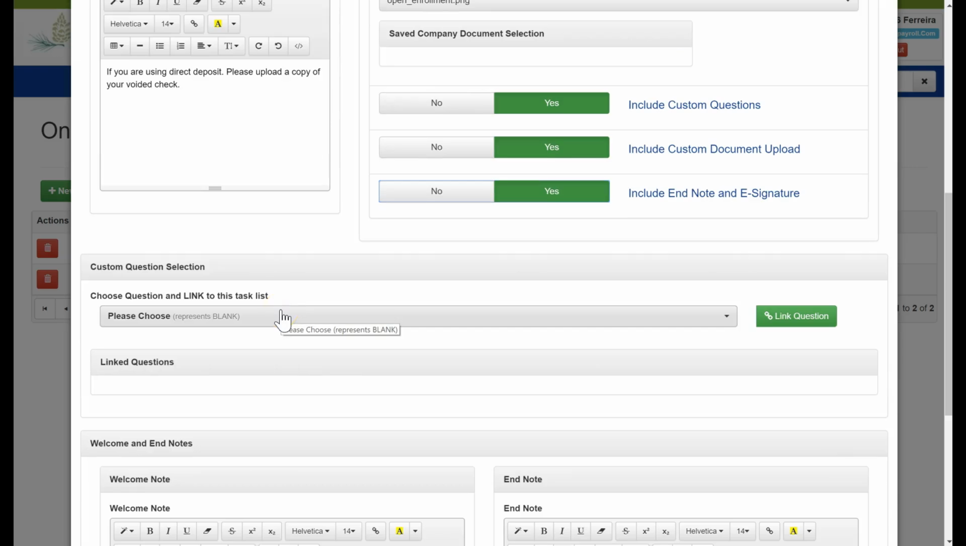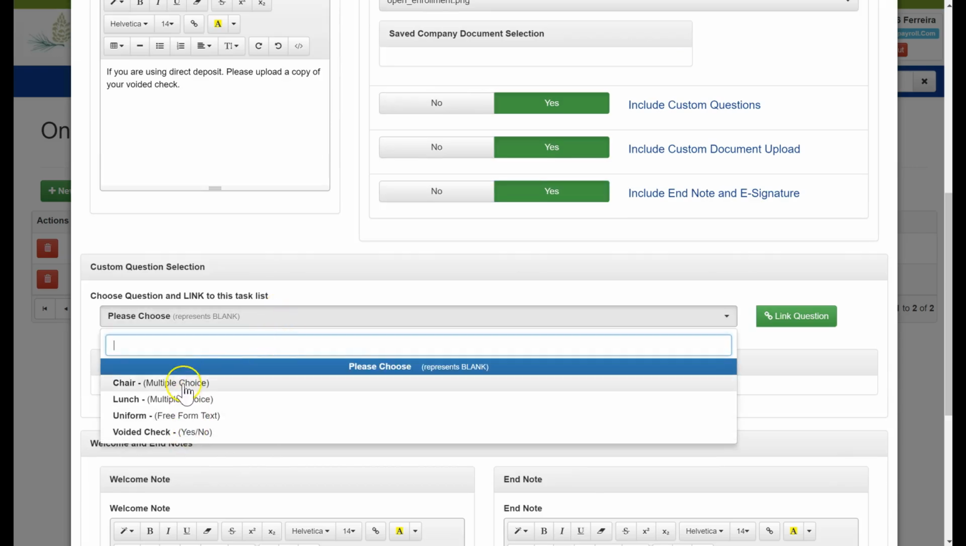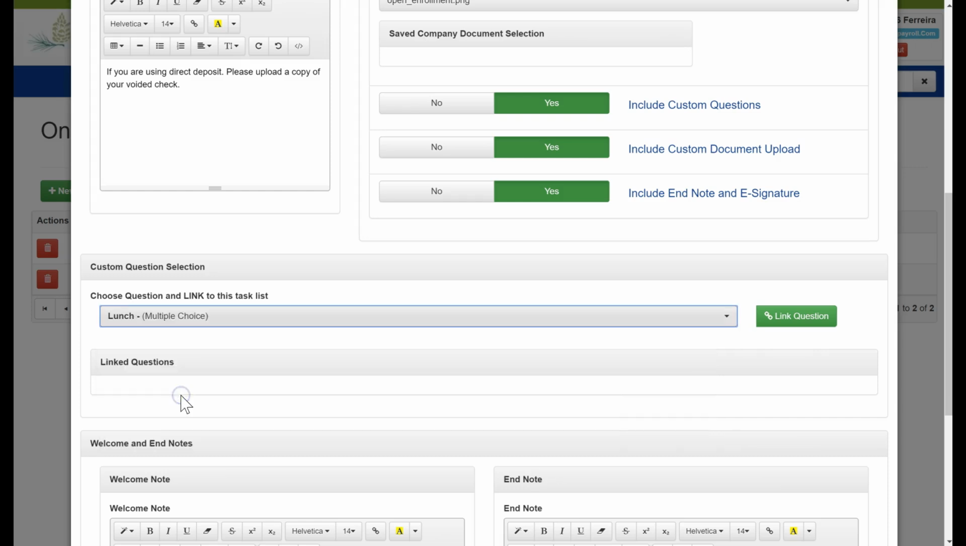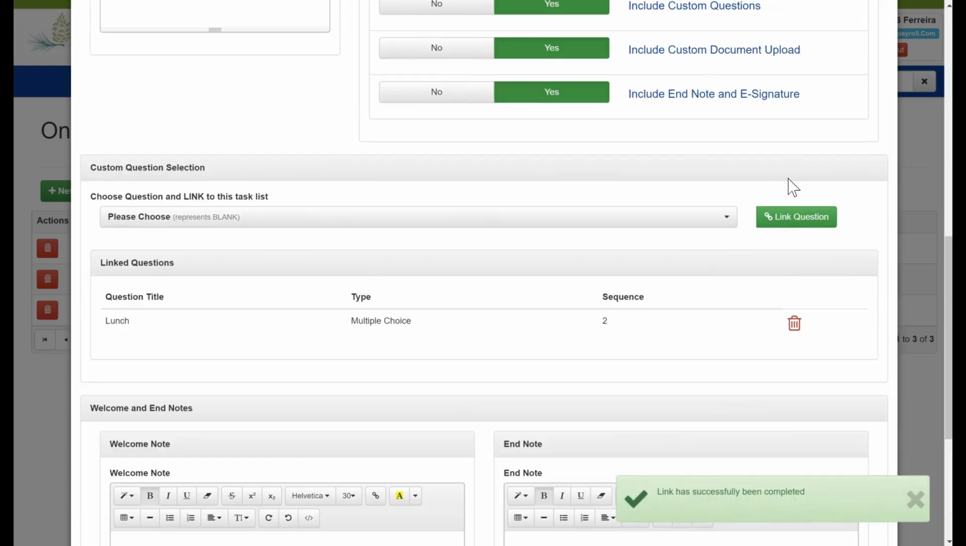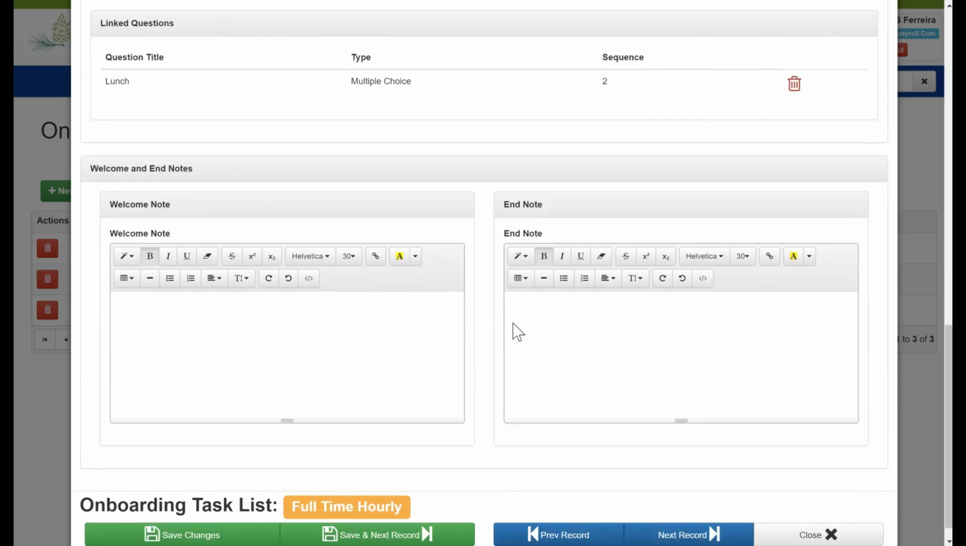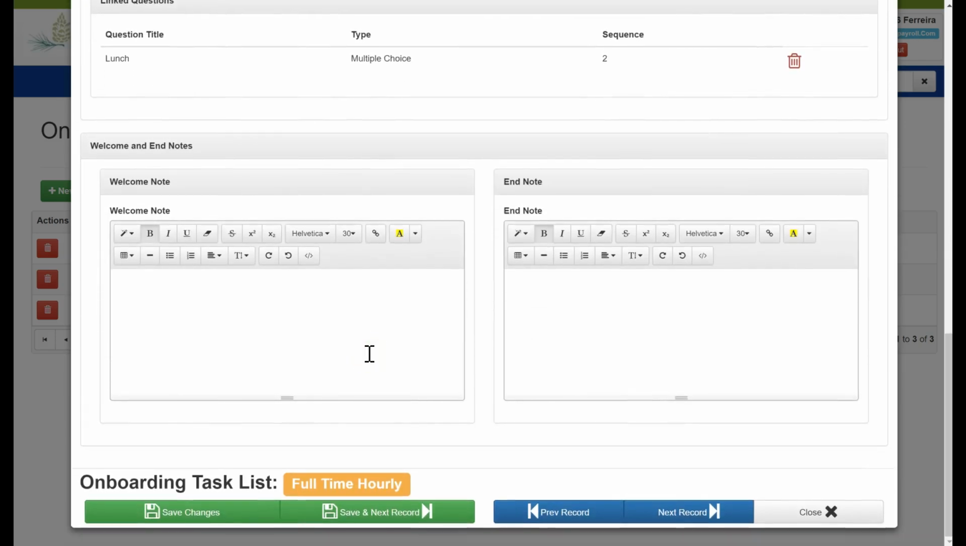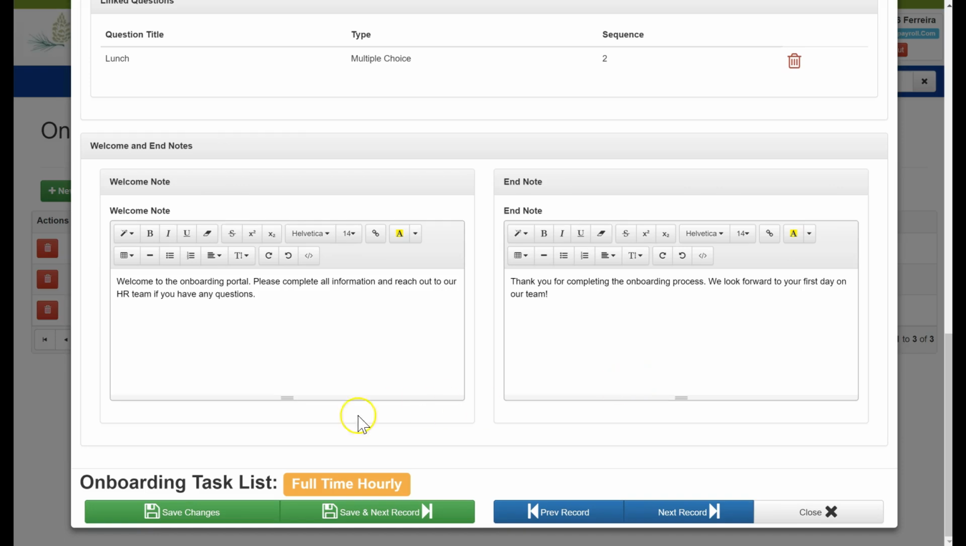Moving down is our link question function, and so I can select a question from the drop-down. I'll select lunch, the one that we recently set up, and then click link question in order to save. I can link multiple questions here in my task list, or if I'm satisfied with the ones I've chosen, I'm ready to move on. So here's where I'm going to enter in my welcome and end notes. You can customize these to the specific positions, or perhaps you have a standard company welcome or end note that you'd like to use. Once I'm satisfied with my onboarding task list, I'll click on Save Changes.